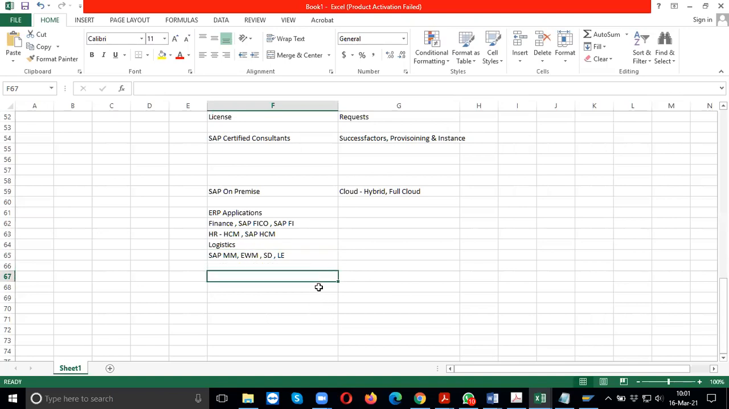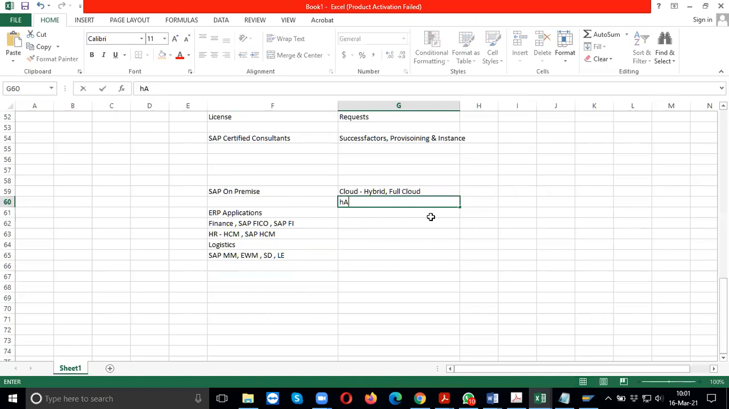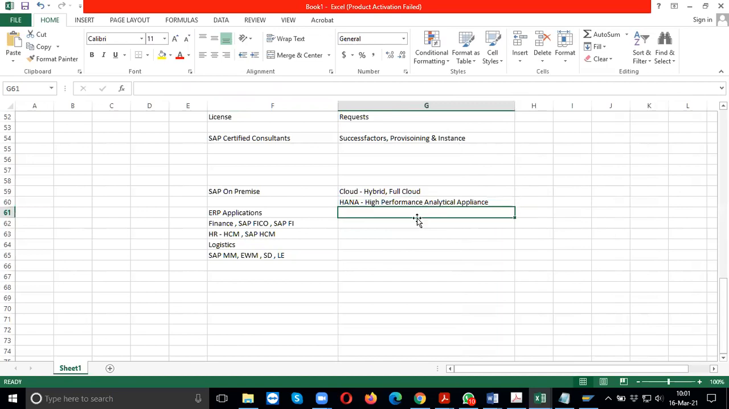So where does HANA fit in here? What is HANA? When they talk about SAP HANA experience, what exactly is HANA? HANA is coming to the cloud now. It was initially a different company. It is known as High Performance Analytical Appliance.